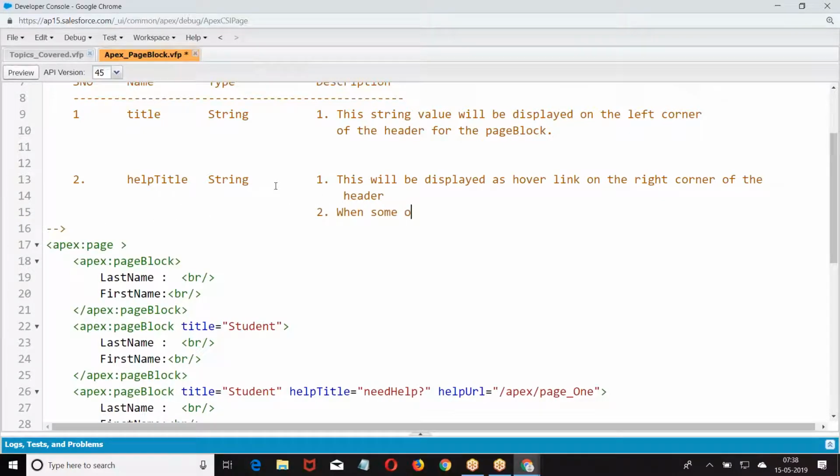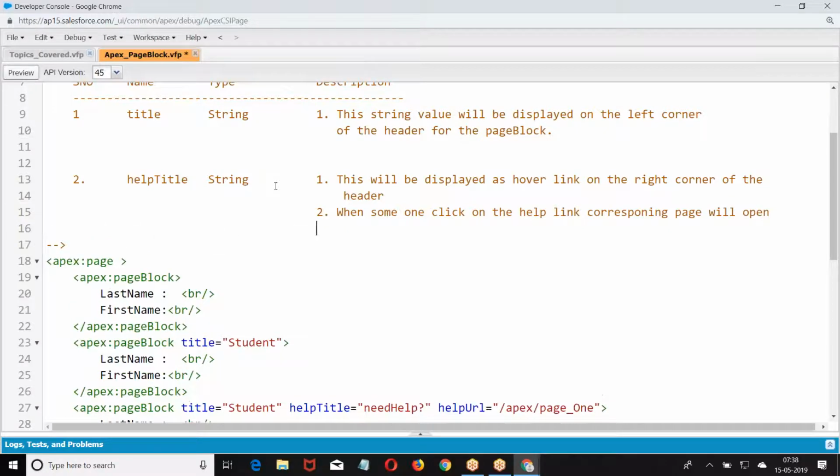When someone clicks on the help link, the corresponding page, the help document, will open.